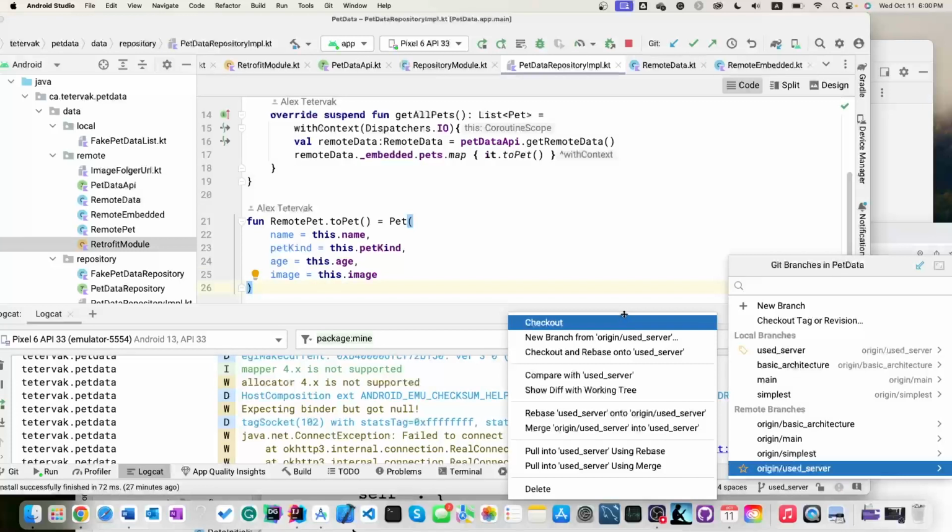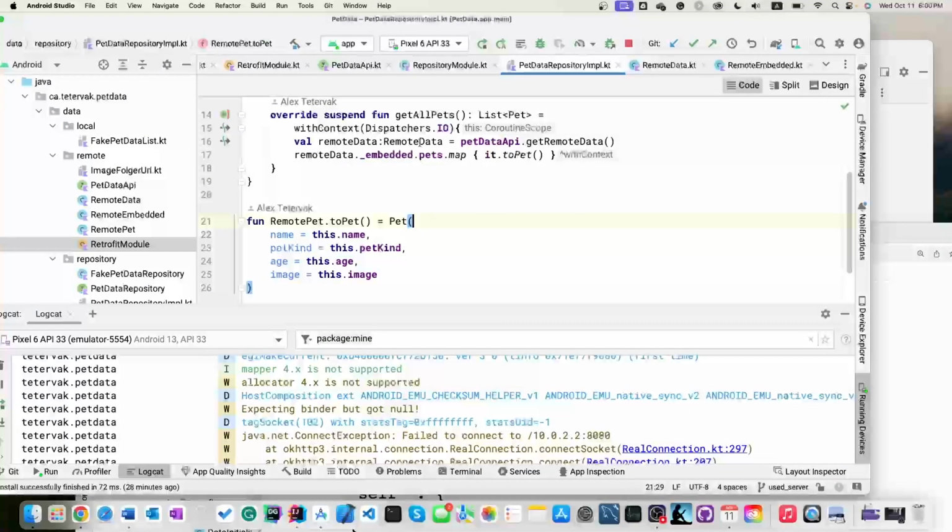Oh, I'm here in the PetDataRepositoryImpl class. PetDataRepositoryImpl. No. Okay. Thank you. You found it? Yeah. Okay, cool. So this is how data is received and transformed and displayed.